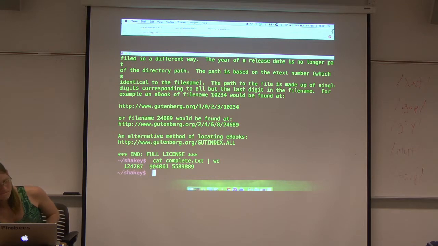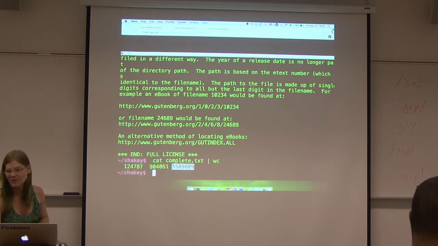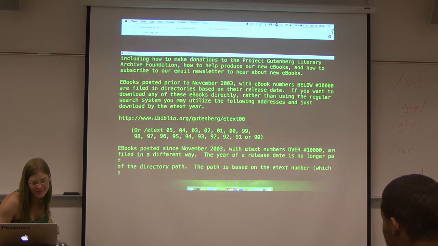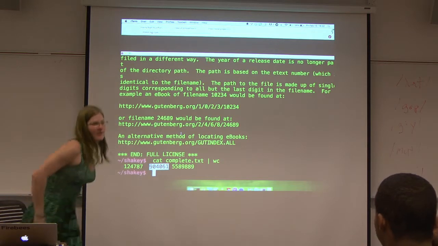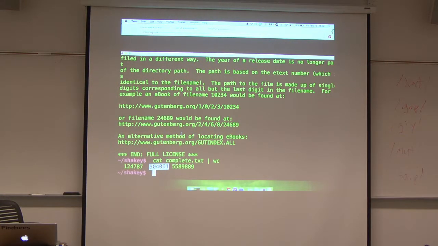Whoa, it said no such file or directory. Lines, words, characters. So the middle one is words. This also includes all the license header and all that kind of stuff. I'm pretty sure that was the right thing, but for some reason it said no such file or directory.